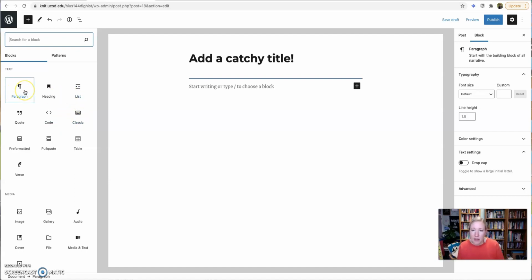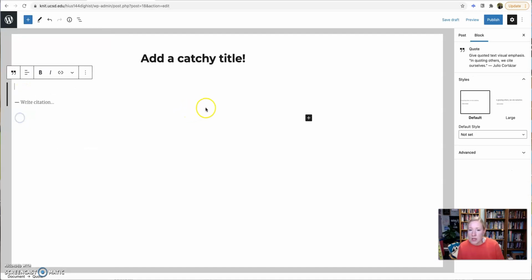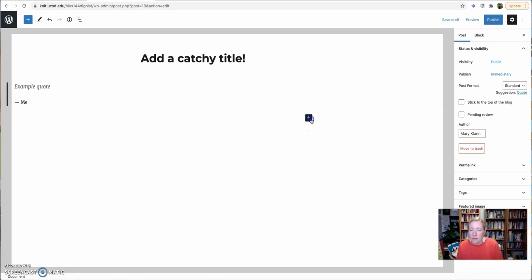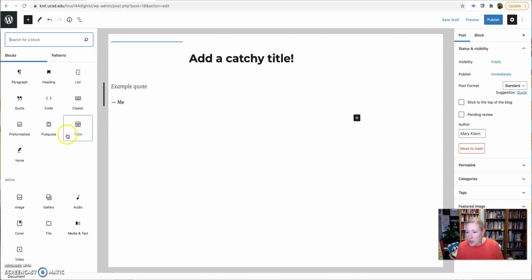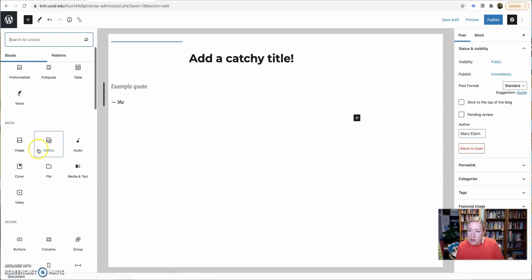A paragraph would be like a block of text. You can do a quote that'll have a specific format and your citation. Then you can add something else. You can put in code. You can put in a table. There's a whole bunch of options here. Here's where you would insert an image.